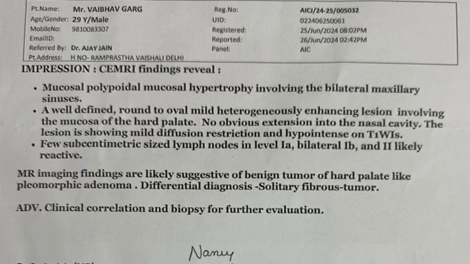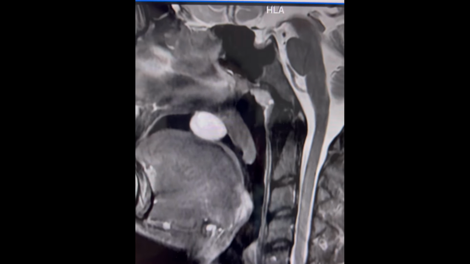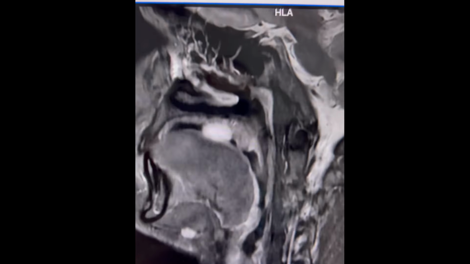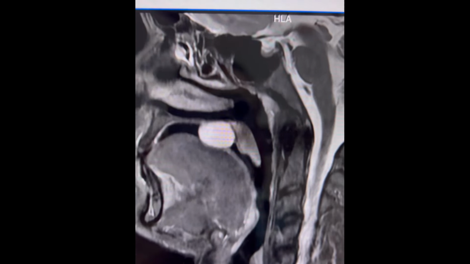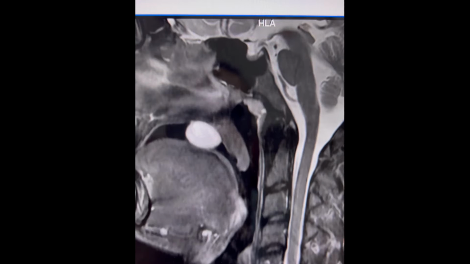The MRI showed a well-defined round-to-oval, mildly heterogeneous enhancing lesion involving the mucosa of the hard palate, and it was showing mild diffuse restriction, and it was hypointense on T1 weighted images. No obvious extension was seen into the nasal cavity.